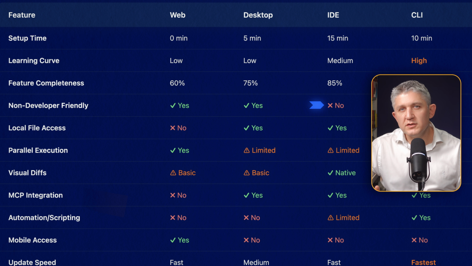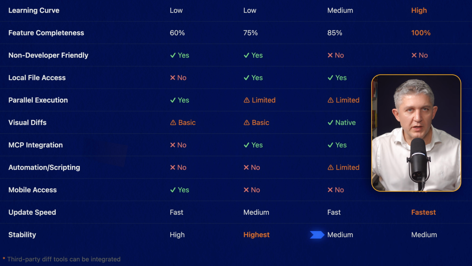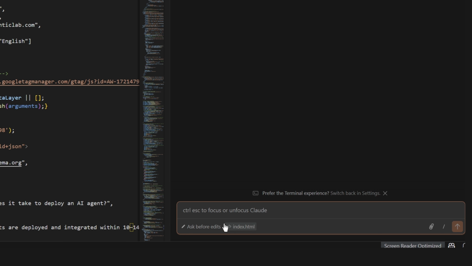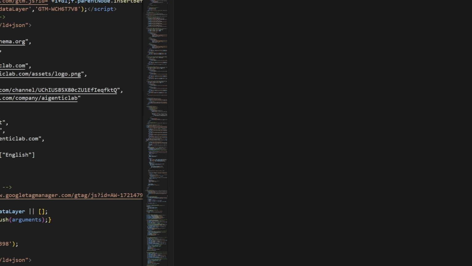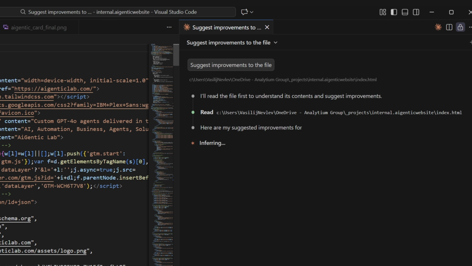It's not non-developer friendly. It also has access to local files and limited parallel execution, and it has native visual diffs in the IDE. MCP integration is supported with somewhat limited automation, but fast updates and medium stability. It has file selection awareness, which is great, which means Claude knows which file you have open. It shares relevant context automatically.